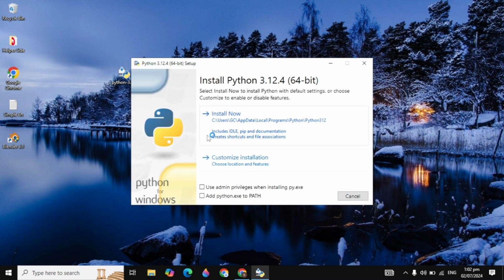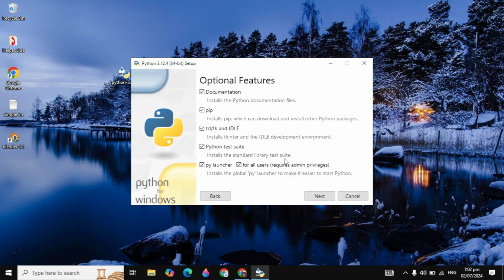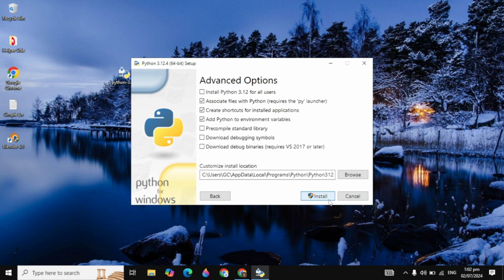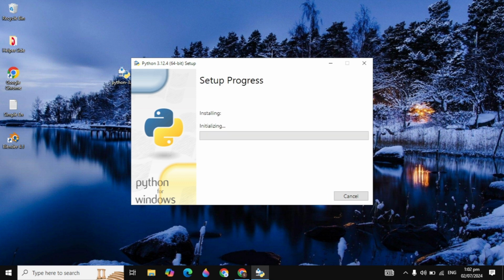When it opens, you need to check the option 'Add python.exe to PATH', and also check the option 'Use admin privileges when installing py.exe'. Then click on Customize installation, where all the options are checked. Click on Next, and check the option 'Install Python 3.12 for all users'. After that you can click on Install.